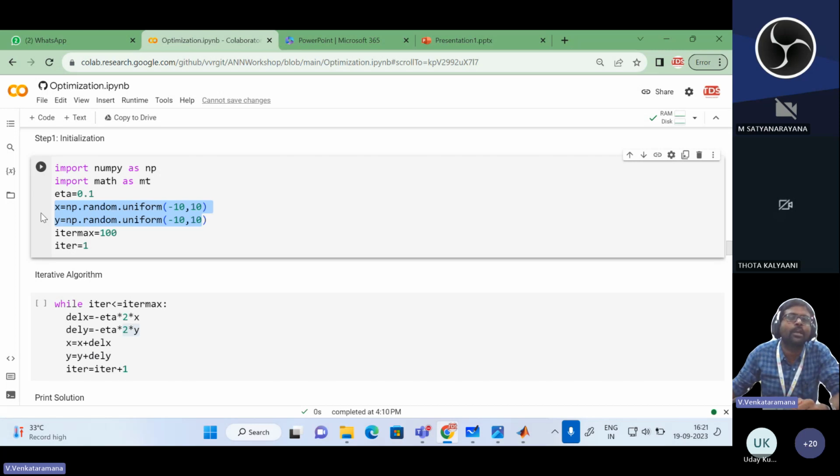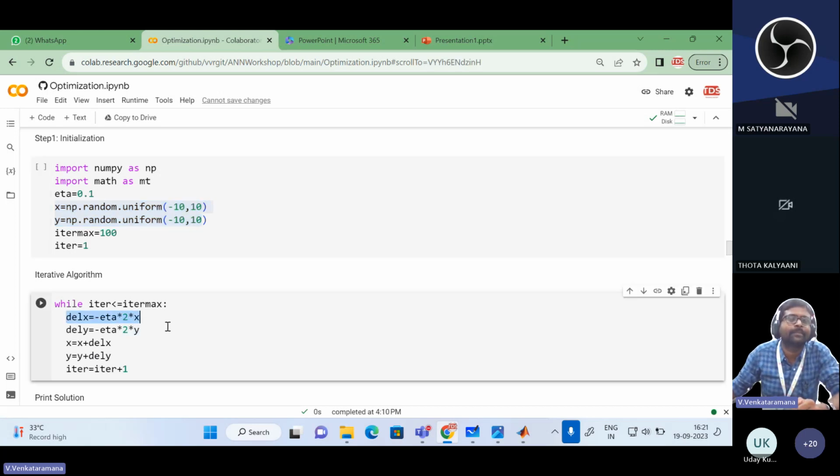And x and y values are initially available here. Those values are fed here. Later, once you calculate the gradient with respect to x, gradient with respect to y, next we get delta x and delta y, the change in step length for x and y based on the gradient values and the learning rate. Once you have the step length for x and y separately, then you update the decision variables x and y: x equal to x plus delta x and y equal to y plus delta y. So this is the x and y update.